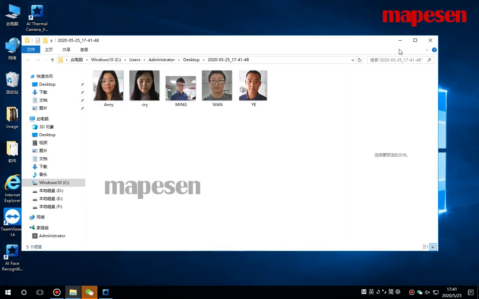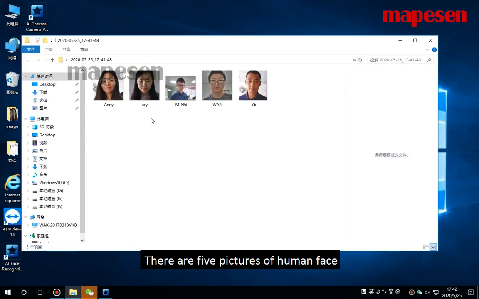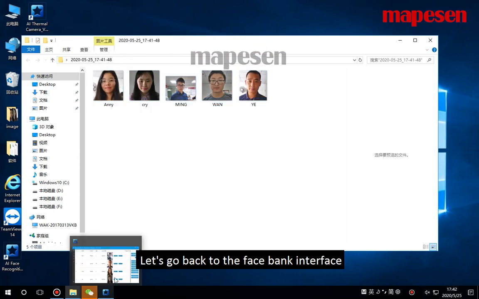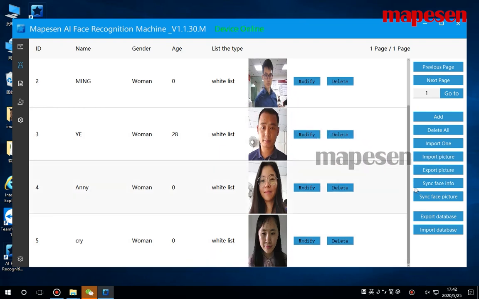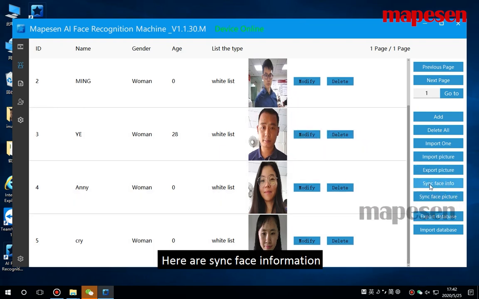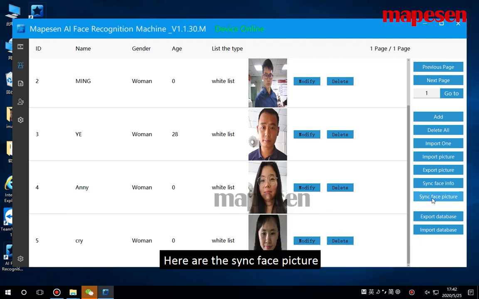It's showing here. This one just came out. There are 5 pictures of human faces. Let's go back to the face database interface. Here is the synchronized face information. Here are the synchronized face pictures.